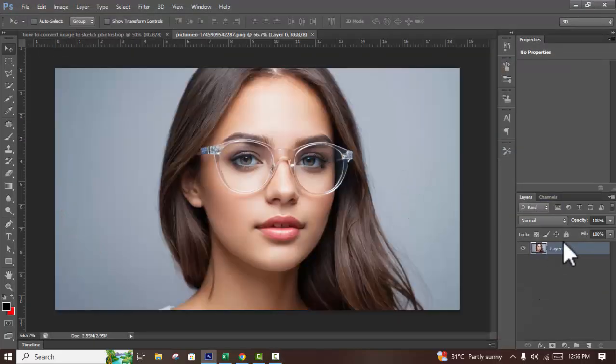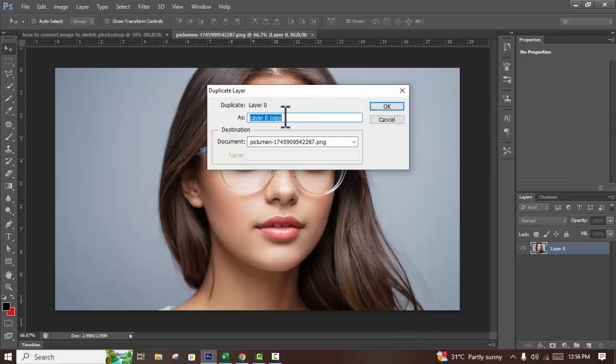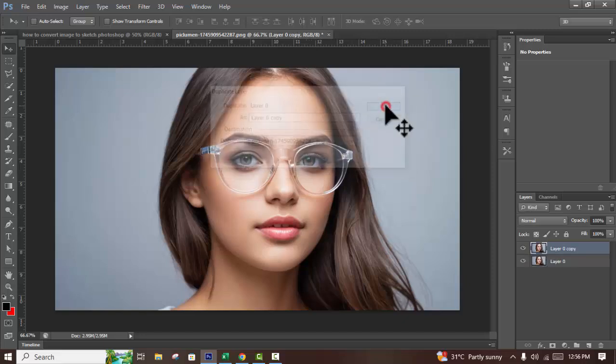Open any image, then duplicate. Right click on your mouse, duplicate layer, and name it. Use any name. Okay.